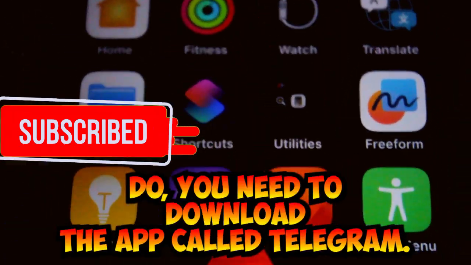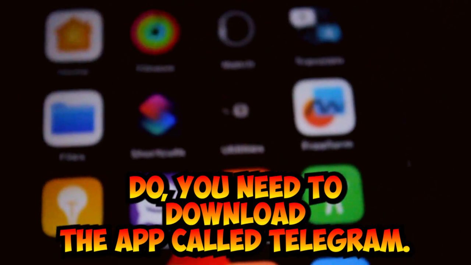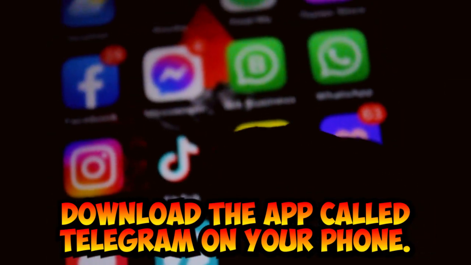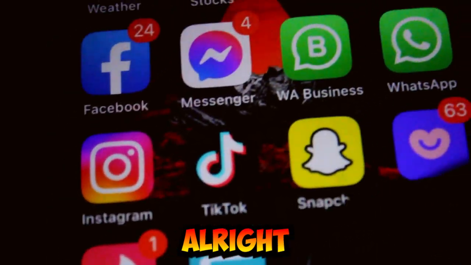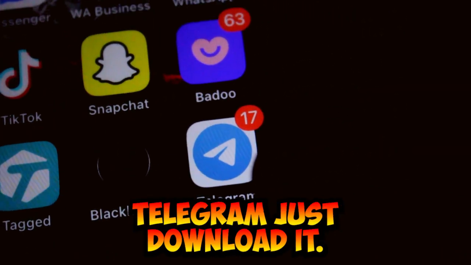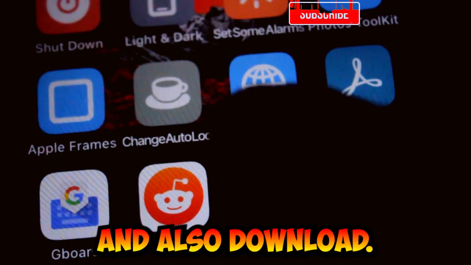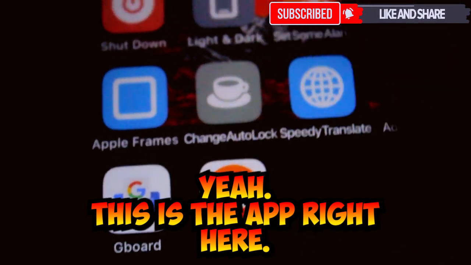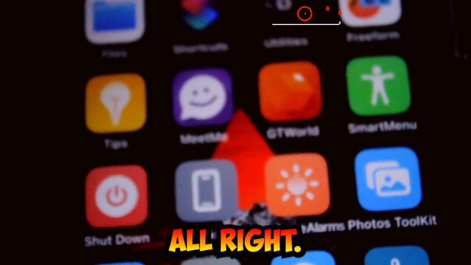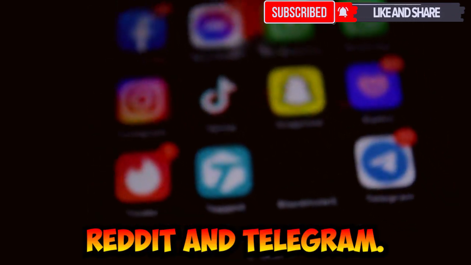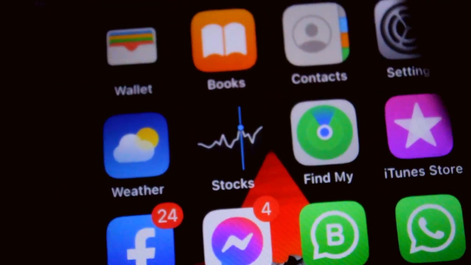The first thing you need to do is download the app called Telegram on your phone. Download it, right here, Telegram. And also download the app called Reddit. Yeah, this is the app right there, Reddit. Those two apps, because most of the wallpapers are coming from Reddit and Telegram.